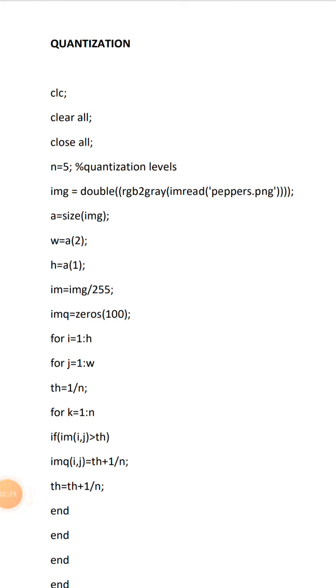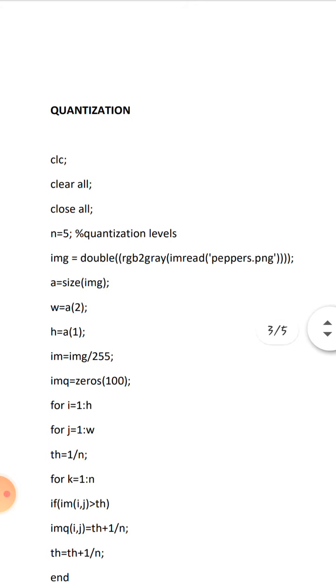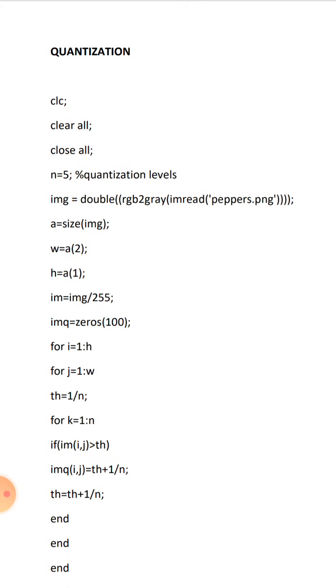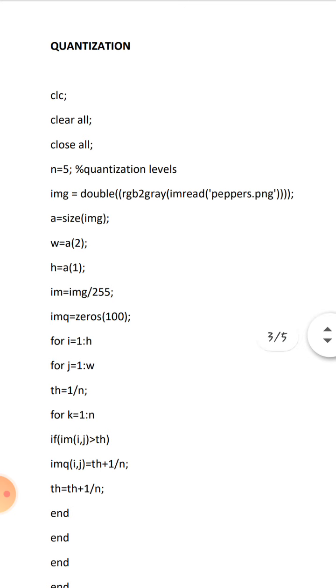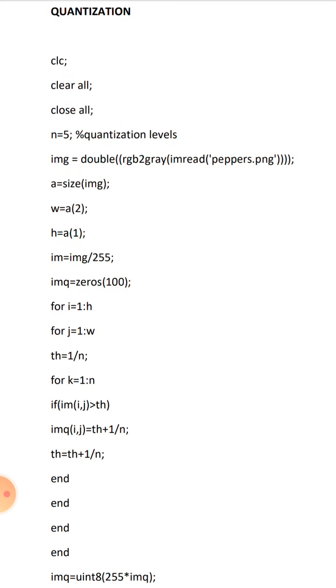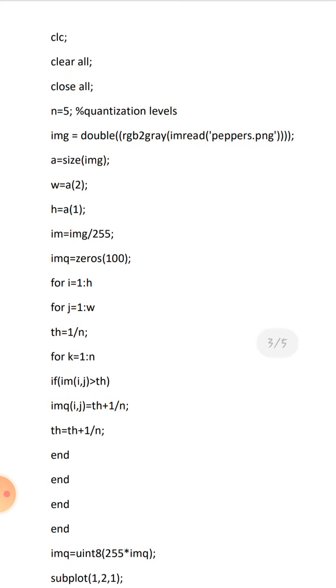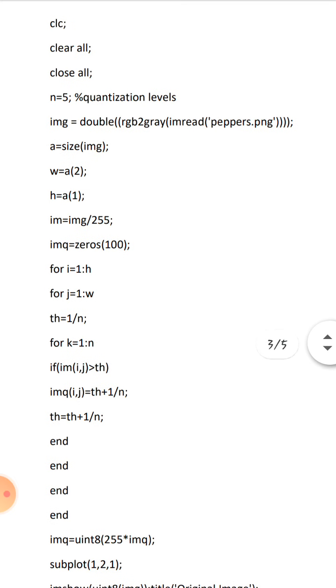Okay, so in the first experiment, we are moving on to the second half, which is image quantization. In image quantization, you are going to sample the image based on the pixel intensity. First, you can see the first line: CLC stands for clearing your command window. Then in the next line, you are clearing the variables using the clear all command. And then the third command, close all, so existing figure windows, whichever are open, will be closed.